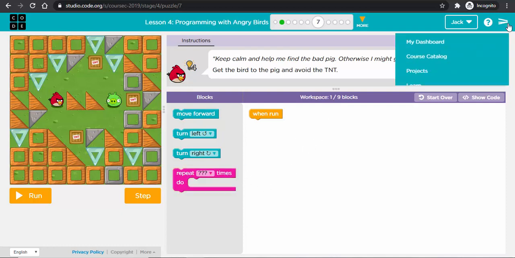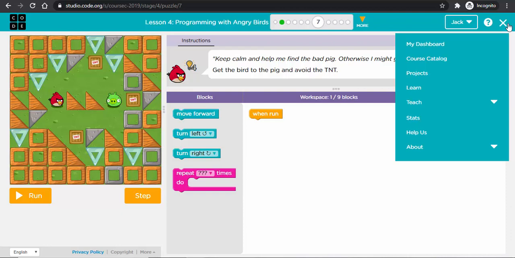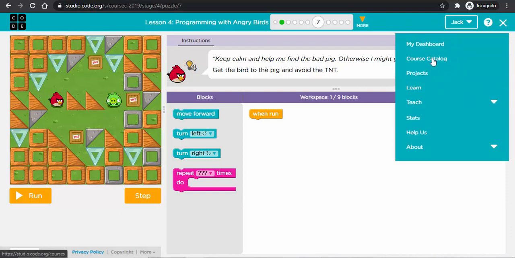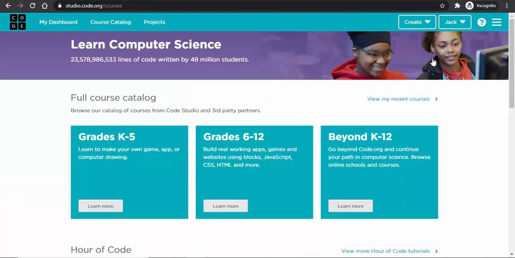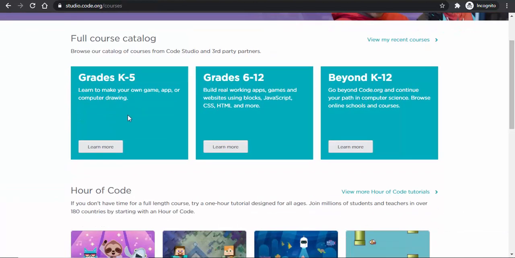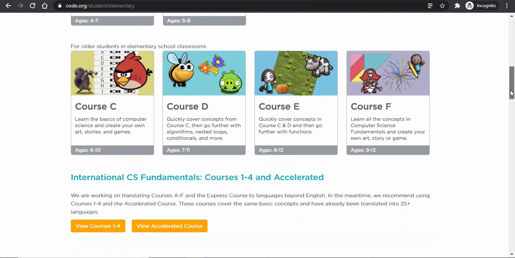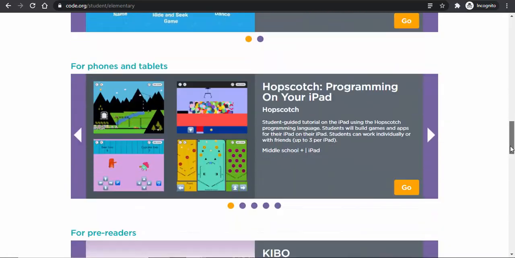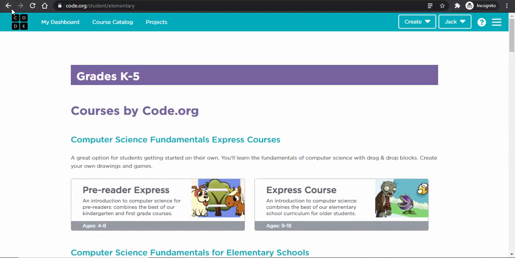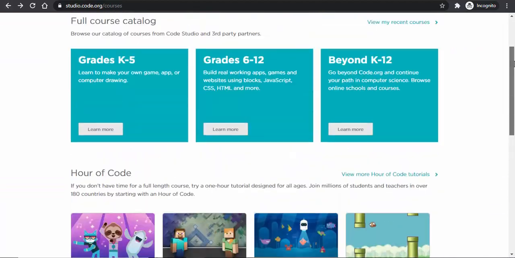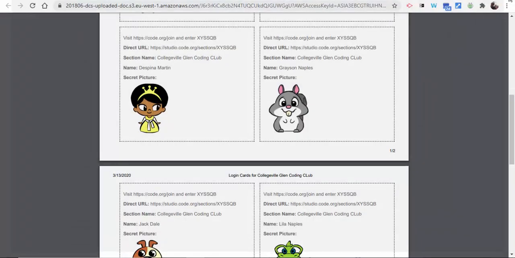If kids want to change it, if they want to do something easier or harder, just select what's called the hamburger up here. That's really what it's called. Go into course catalog, and here's grades K-5, 6 to 12, beyond. You can select learn more. You can see some pre-reader things, course A all the way through F. So you have all those things. Down here, you also have Hour of Code resources as well. So there's coding, pretty easy.